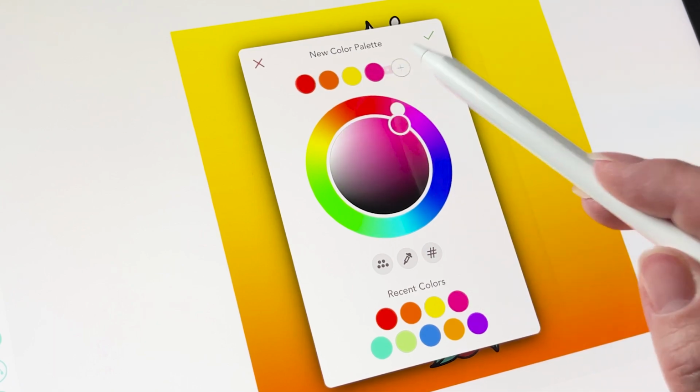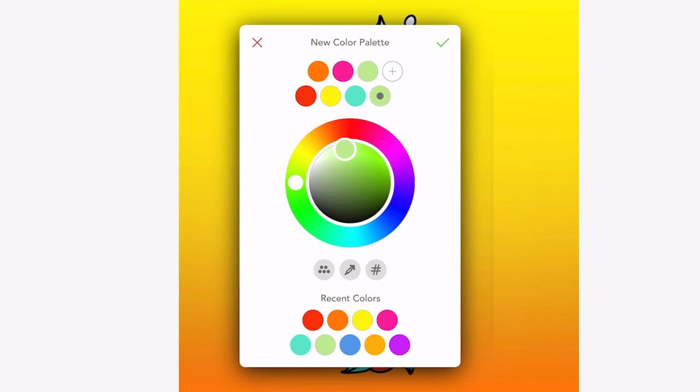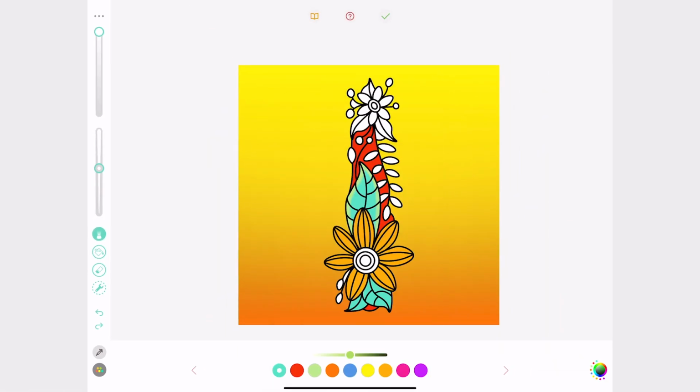So these are all my recent colors, but you're gonna lose them eventually, right? Like when you switch pages and the more colors you use pushes out some of the colors that you have saved. And then there's all the colors that you had saved, and you can make a palette that way as well, which is pretty cool and pretty useful.